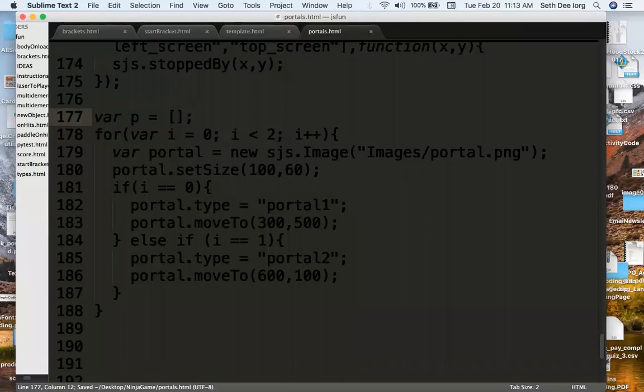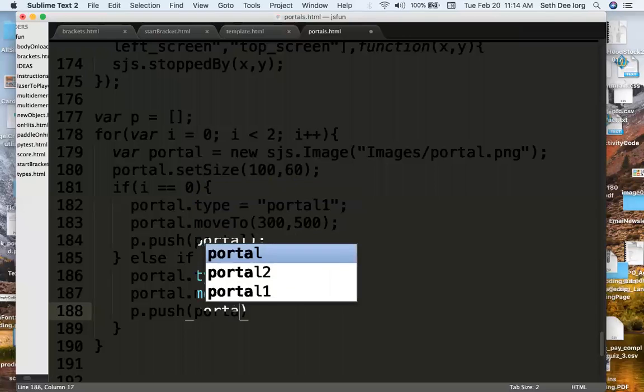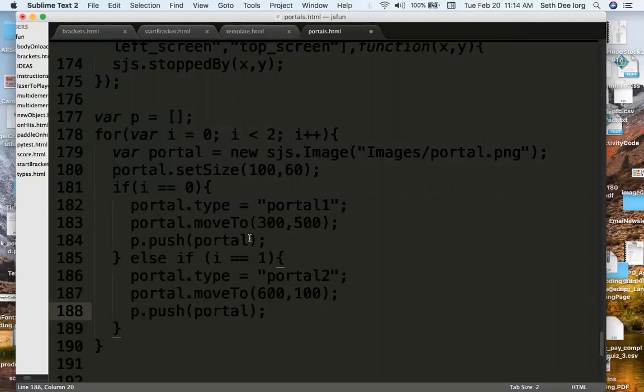Arrays can contain as many values as you want. So what we're going to do is push this first portal into position 0. The way you do that is you type the name of the array, P, and then dot push. Now when you come down here and do P dot push, this portal.